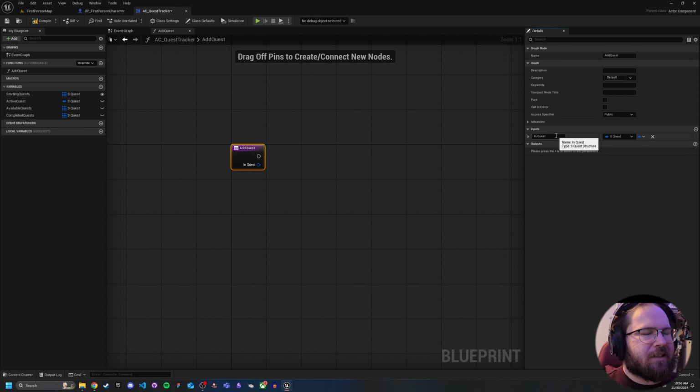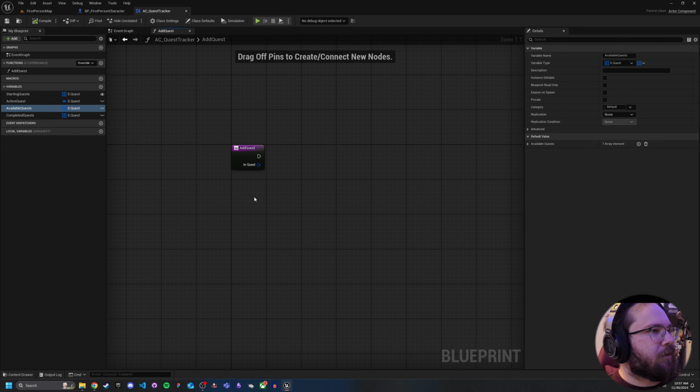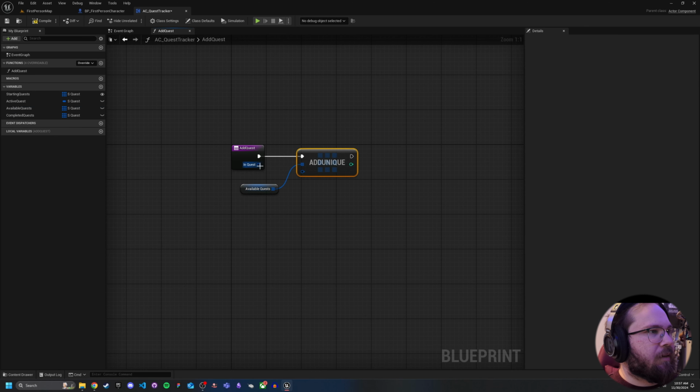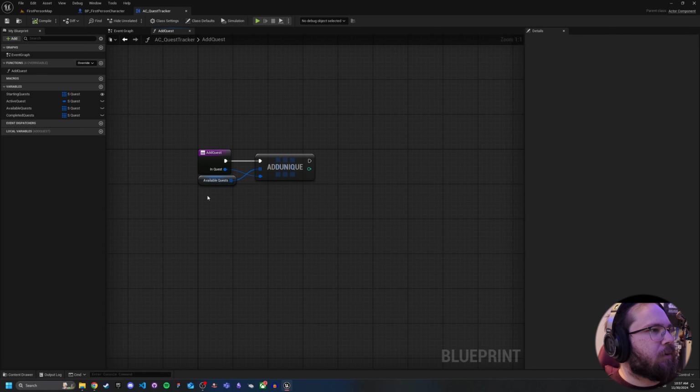And then what we're going to do is take in a quest of that structure type, and this is going to add it to our available quests. So we can go ahead and do add unique, and we're going to take in that quest. One thing we're going to want to also do, maybe not now, but in the future, is trigger something based on when the quest gets added to the player, right? Maybe you want a UI notification to pop up when that happens.